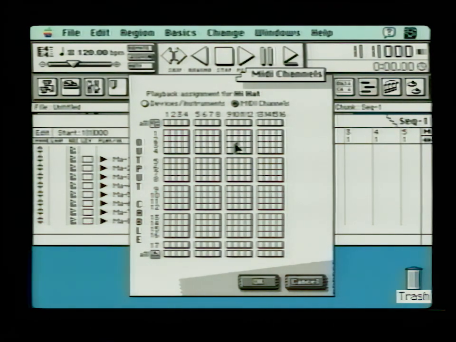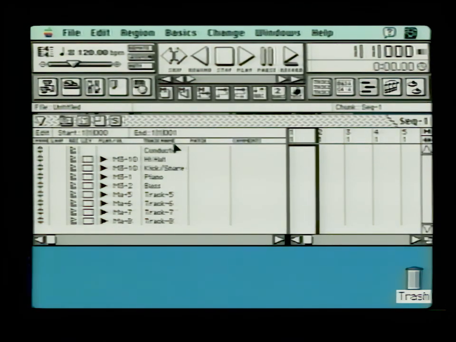Notice at the top that the original box was deselected. Thank you, option-click. Now, down arrow to the kick-snare track, and option-click on cable 3, channel 10 also. Then down arrow and set the piano track to cable 3, channel 1. And finally, down arrow to the bass track and set it to cable 3, channel 2. Hit return or click OK to lock in our settings.